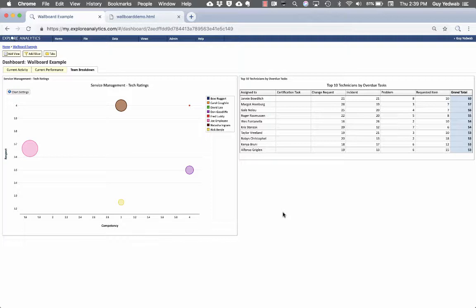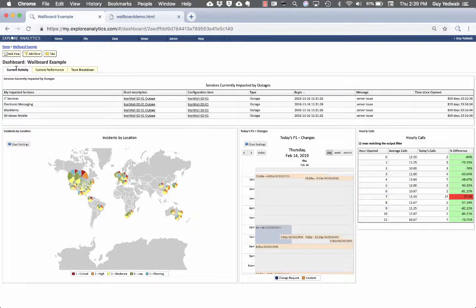Now, there are other videos on our Explore Analytics website that show you how you can build these dashboards or how you can build these individual reports. Today, we're just going to talk about how you can get that on a monitor in a way that's very easy for your team to consume. And honestly, it couldn't be easier. It'll only take a couple quick steps.